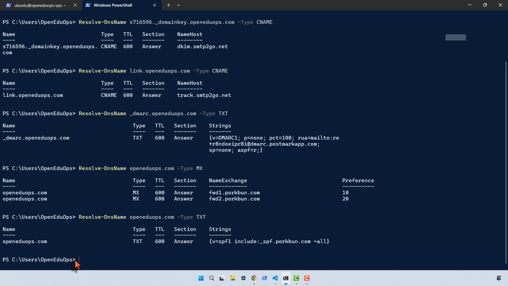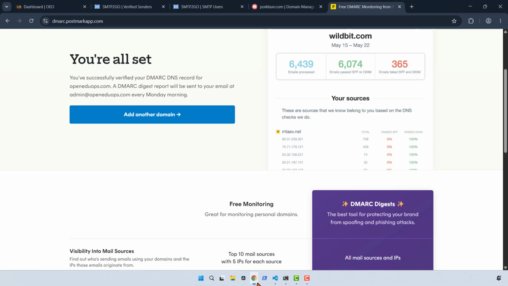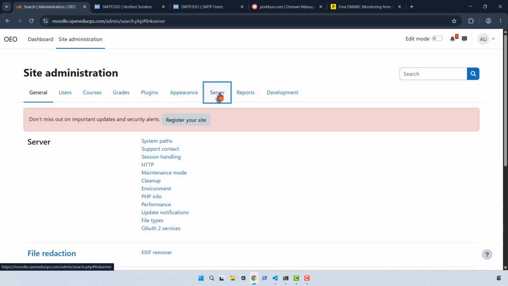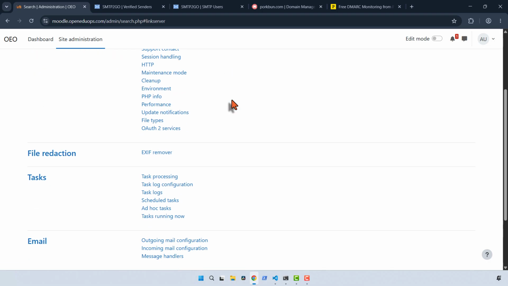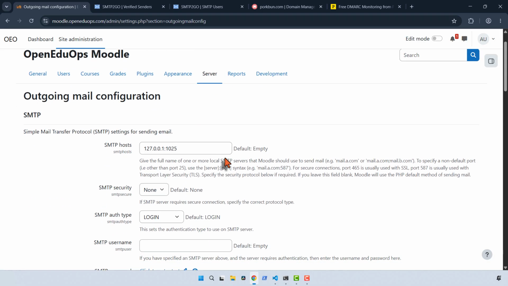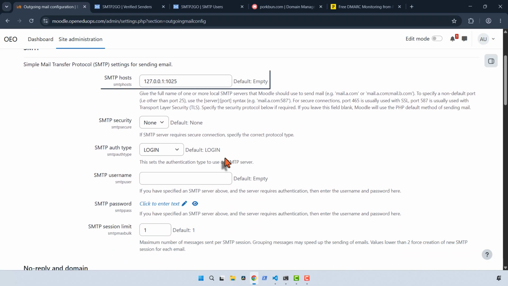Let's do it. Now, we will visit our old friend Moodle. From Site Administration, I will open Server. Then in the Email category, I will click on Outgoing Mail Configuration. Moodle is still pointed at the loopback address at the port 1025, which is the local Mailpit listener. We will replace that route with authenticated submission over STARTTLS.